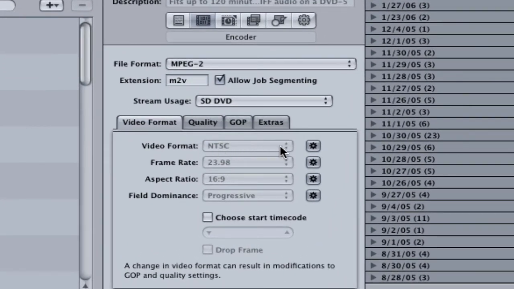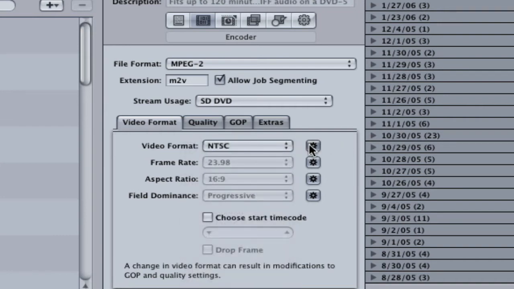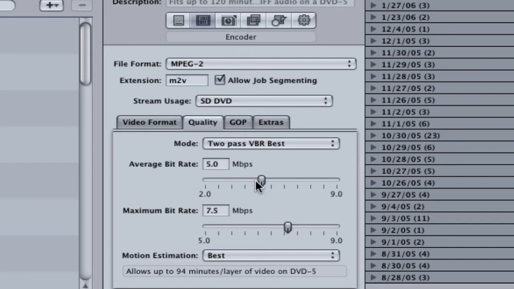Make sure it says it. It should automatically do it, and if not, just click on that. You have PAL, all this other garbage, but it's going to be NTSC. Quality, this is where you could change it. It's going to take forever if you do a 2-pass, but this thing's so short, and it's just a tutorial, so I'm not going to get involved.